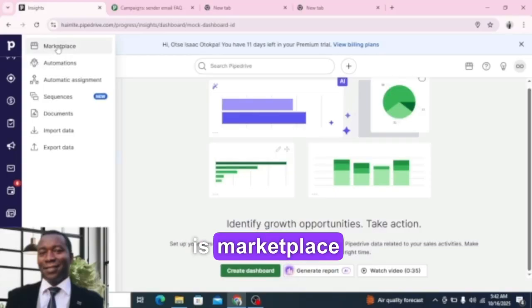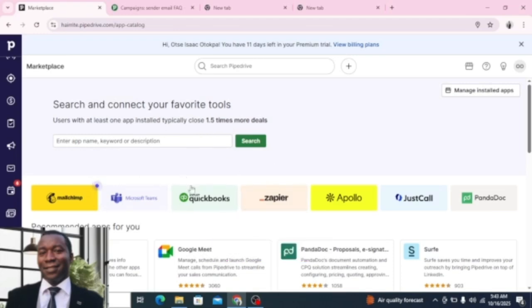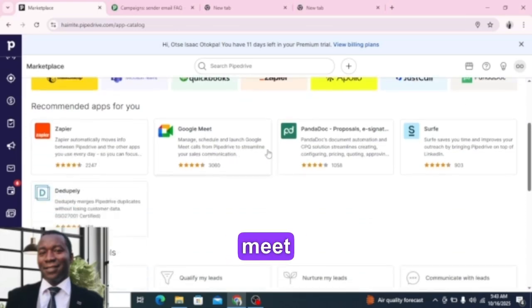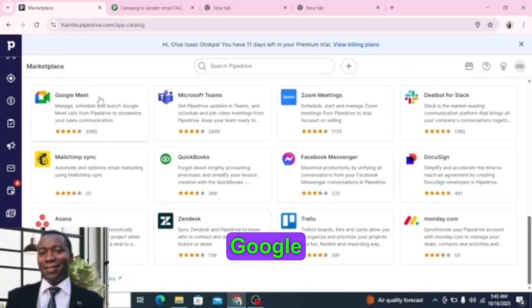What is Marketplace? Marketplace is the page where we have all the tools we can connect to Pipedrive. Here we have Mailchimp, QuickBooks, Zapier, Apollo, JustCall, PandaDoc, Google Meet, and more. That's why it's called Marketplace. Google Meet, Mailchimp, Asana, Zendesk, QuickBooks, Microsoft Teams, Zoom Meetings, Facebook Messenger, Trello, DocuSign, Dealbot for Slack.